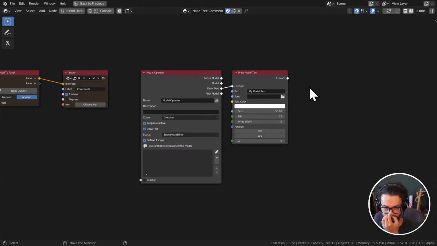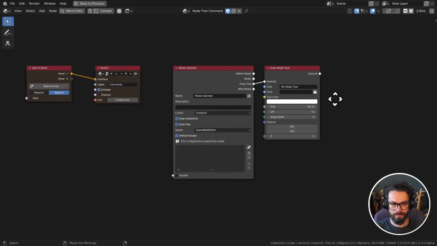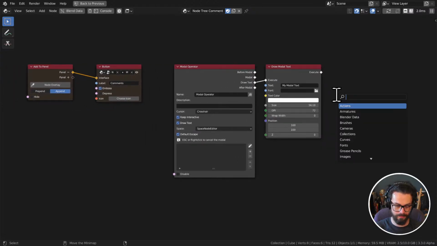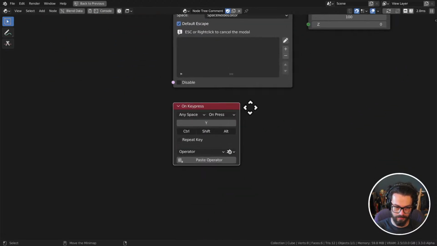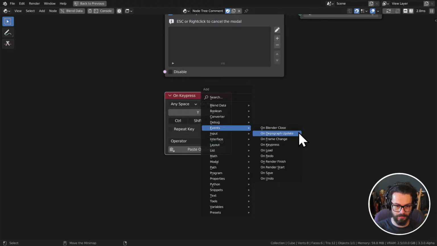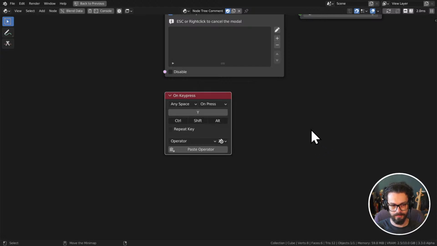So for adding a shortcut to your add-on, you can use the On Keypress node. If you do Shift A, we have a bunch of events you can choose from, and one of those events is just a keypress. Under events, there's on file load, when frame change, when the render is finished, and so on. You could run stuff after or before any of these events. There are different options on the nodes, but we just want to run something if you press a certain shortcut.